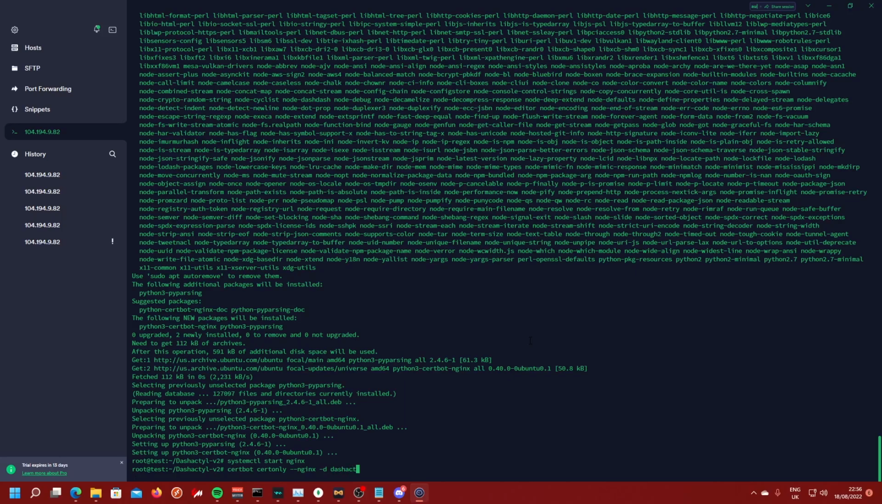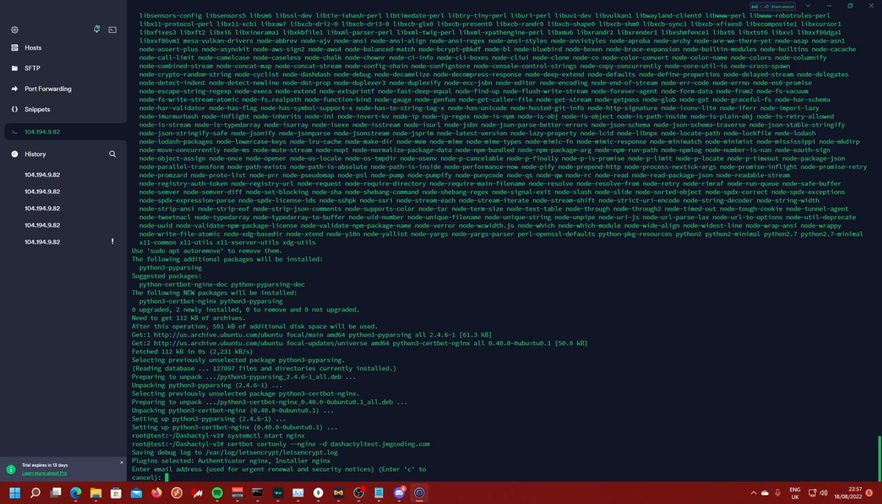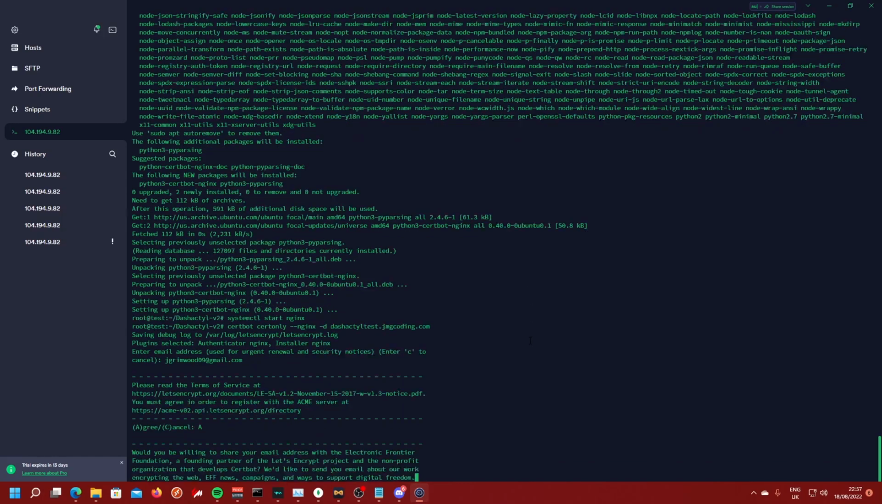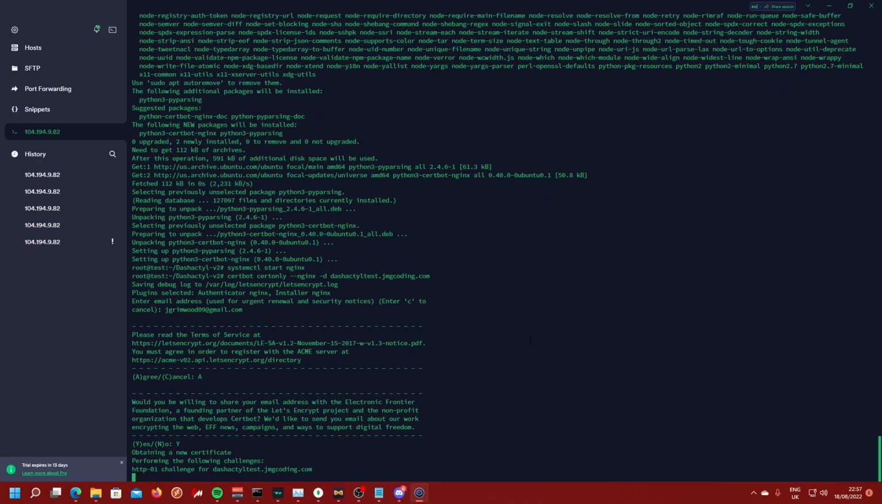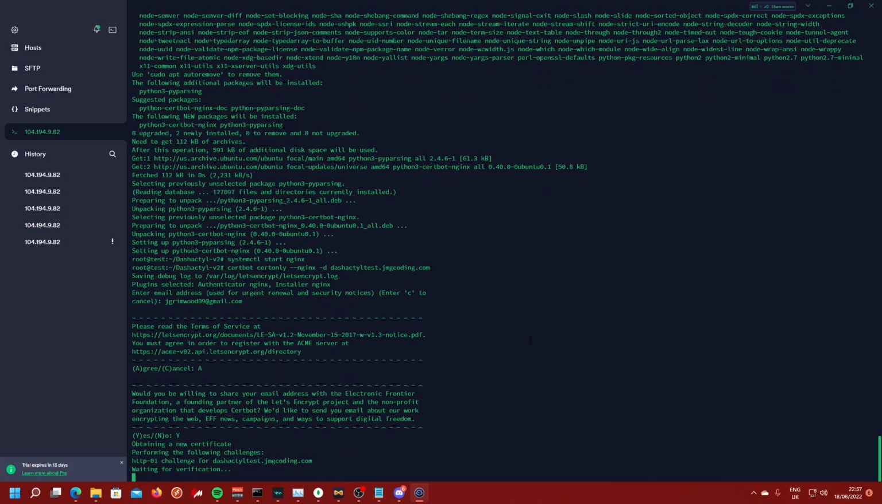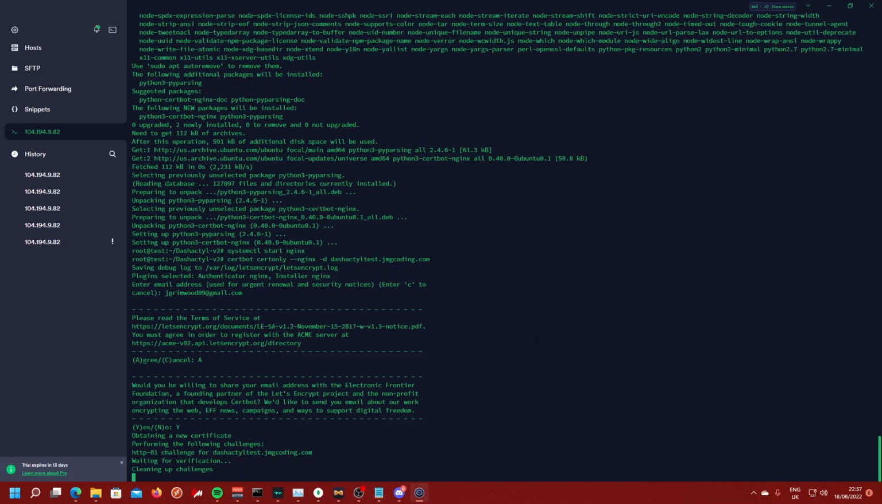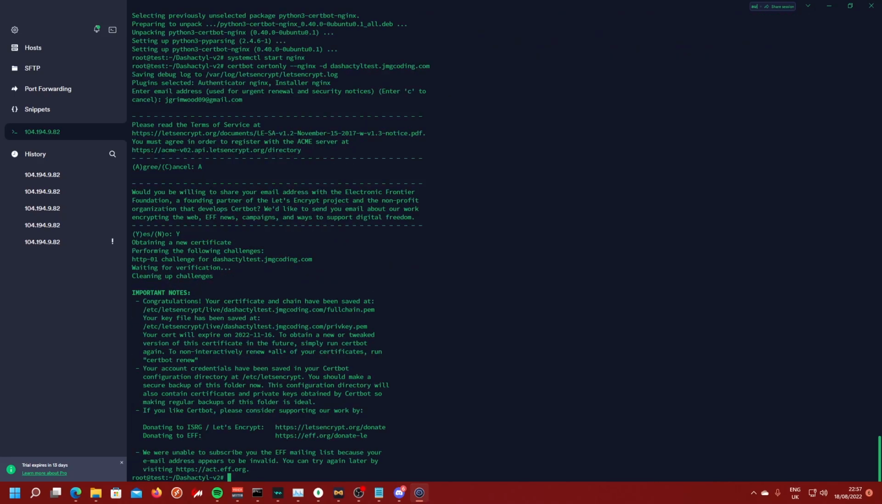Let's set up our SSL certificate now. Dashactyl test.jmgcoding.com. It's going to ask us a few questions. Just input an email that's valid so it can tell you when your certificate is about to run out. Then you have to agree and click yes. Once you've done that, it will start making your certificate. As you can see, our certificate has just been created.